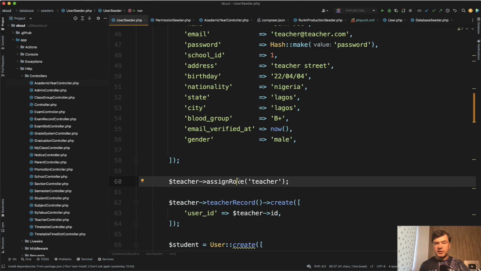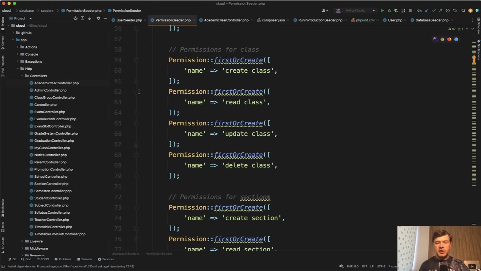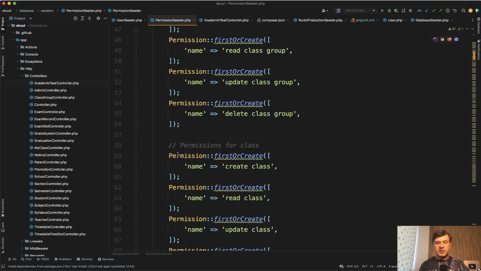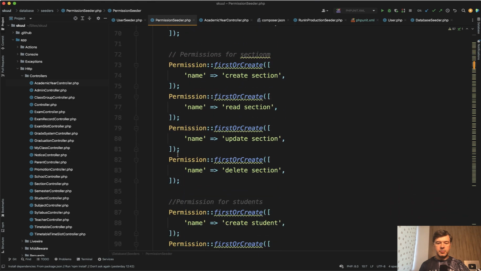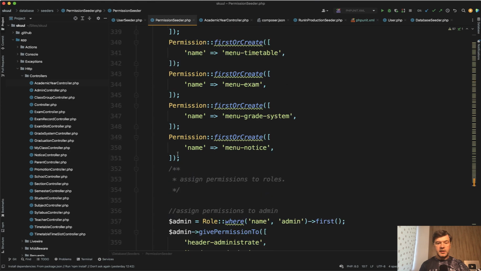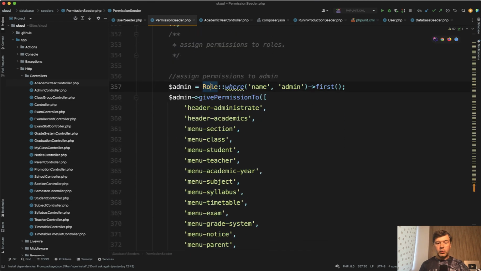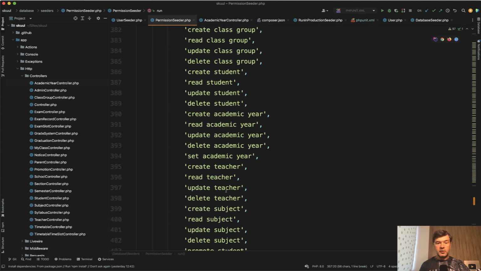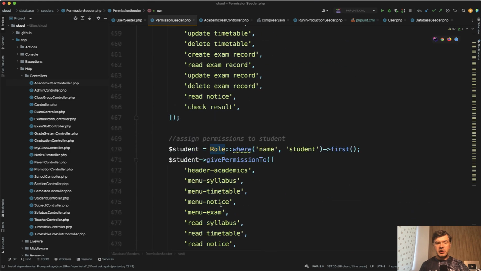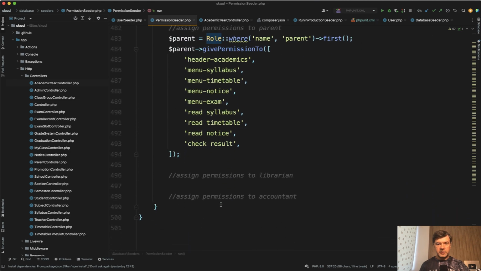But then permissions are kind of the third level of all of that. And there is a permission seeder, seeding a lot of permissions. For example, for class groups, permissions like create, read, update, and delete, like a typical CRUD, for all the entities. And then at the end of the permission seeder, we get the role admin from the database and we set the permissions for the admin, including those created above in the same file. Then the same thing for teacher and for student and for parent. So this is how roles and permissions are set in the database.